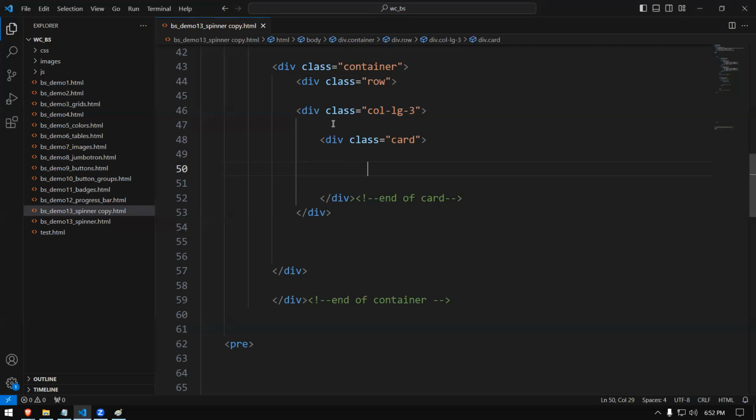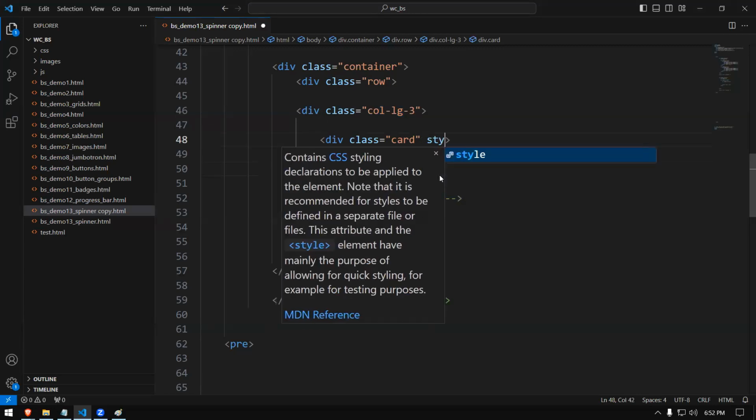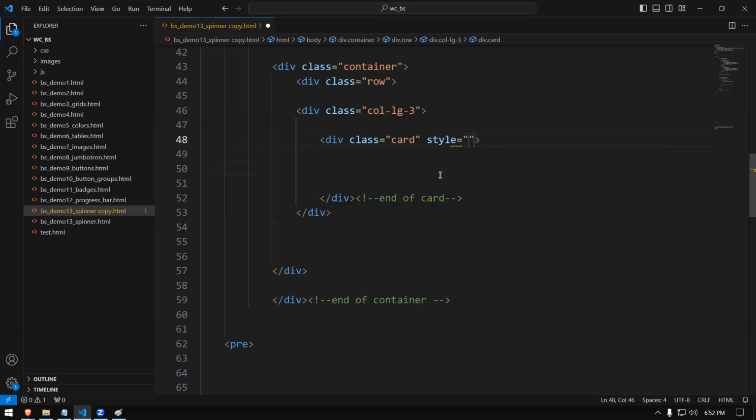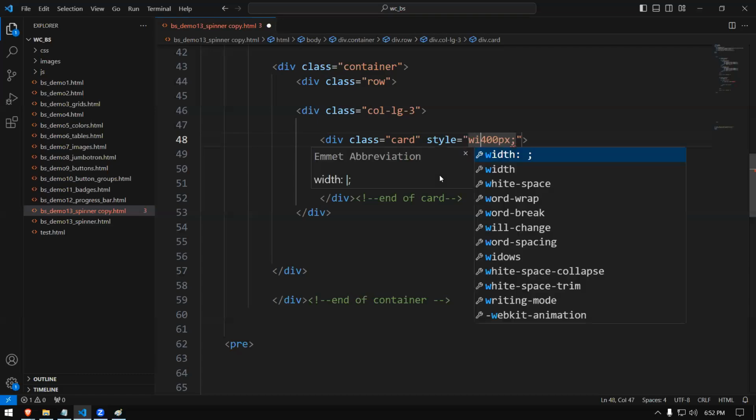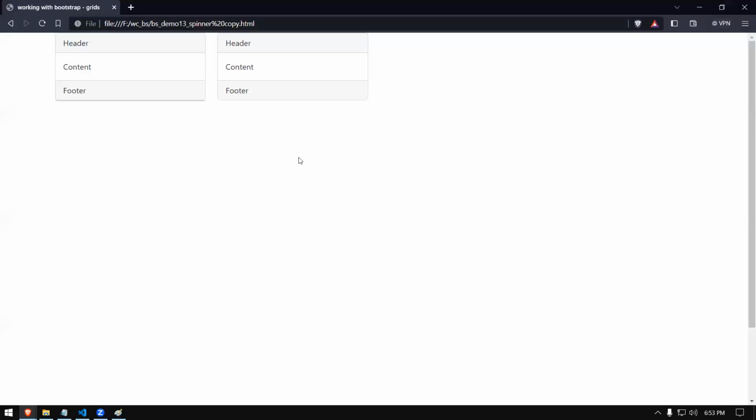First thing I'm going to do is, it says a card class. I will give something like the style. Let's say if I want to change the width, I can with it. Let's say 400 px. We'll see what happens. So I've given the width.